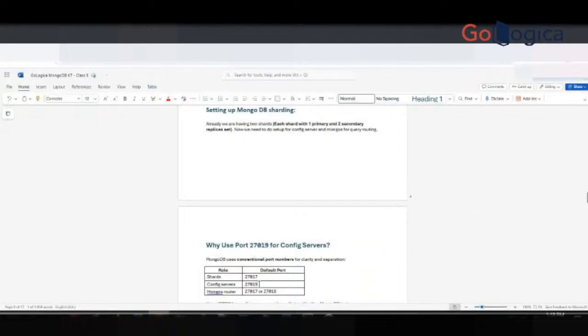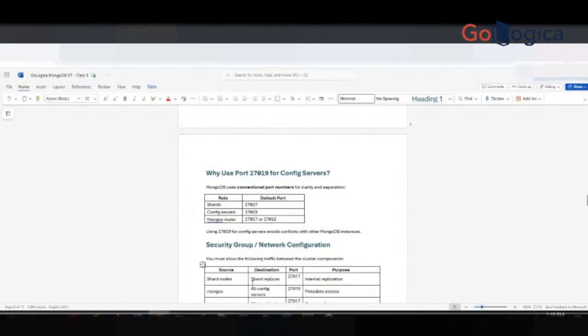This Mongo S can be 27017 or 27018, but this config server should be 27019 only, to avoid conflicts with the other MongoDB instances. Anyhow, the client will be connecting to 27017, because they know the default port of MongoDB is 27017. So of course they will establish the connection using 27017 only. This Mongo S, which will be handling the client, should have 27017 as its port.